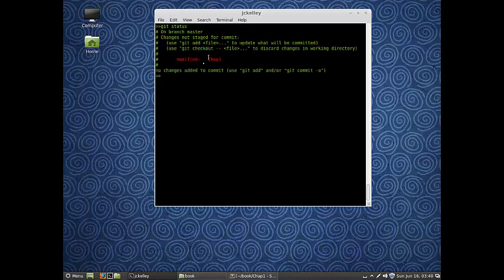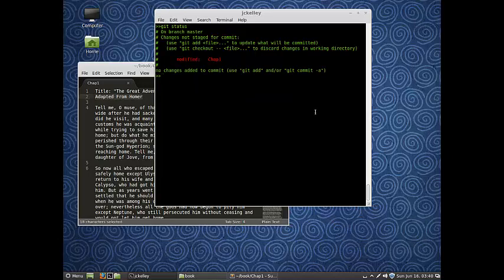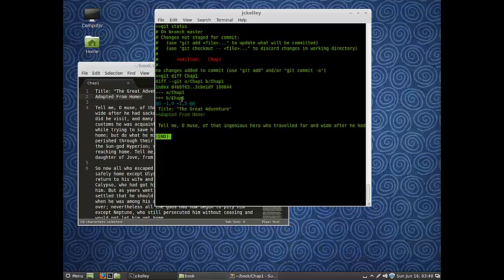As you can see, I've made a modification to book one, chapter one. I've added this line, adapted from Homer. Let's double check. Let's make sure that's the only modification I've made. Let's just do a git diff. Okay, yep, here's my plus. I added this line, adapted from Homer. Okay, so that's my change.